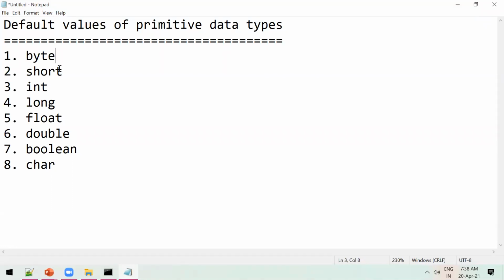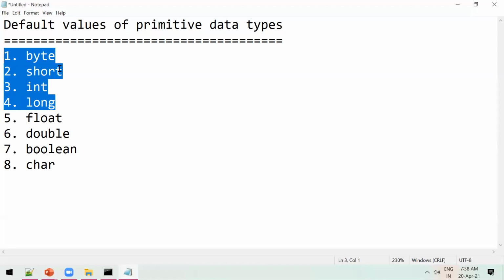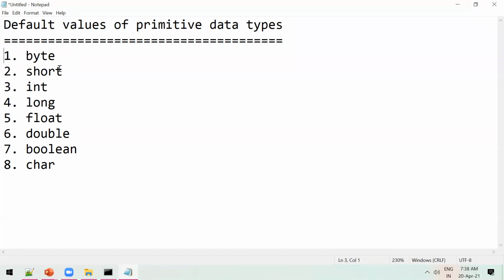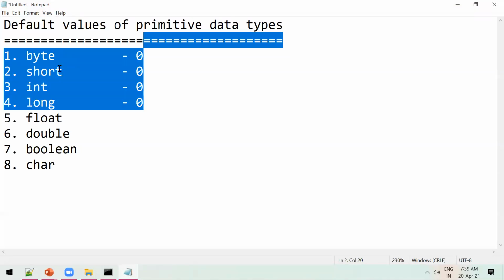So for byte, short, int, long, all these four are for integer types. Default value means by default the value is 0, right? For all of them the default value is 0, because all are integer data types or whole numbers, right?